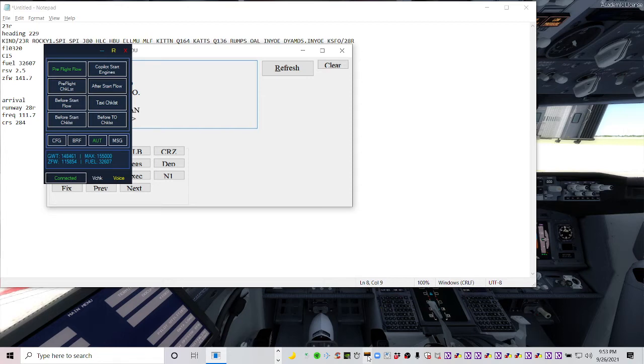CDU message cleared. Okay, so that means that the airports have been entered into the CDU. But now you've got to set up your departure and arrival. You still got a little ways to go here. The thing to remember is there needs to be no rush.